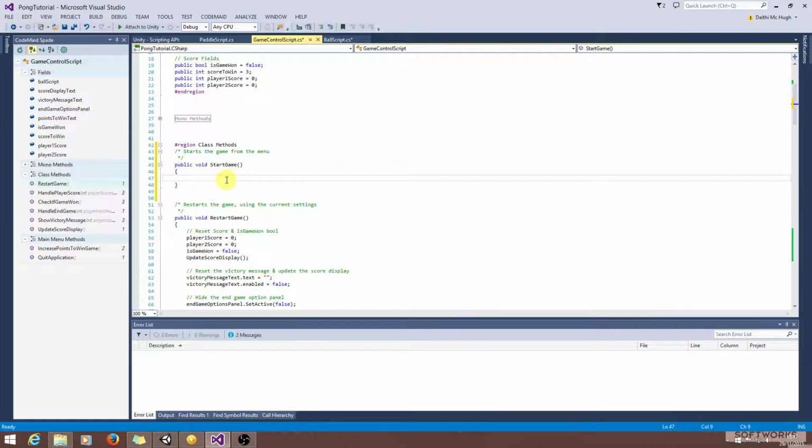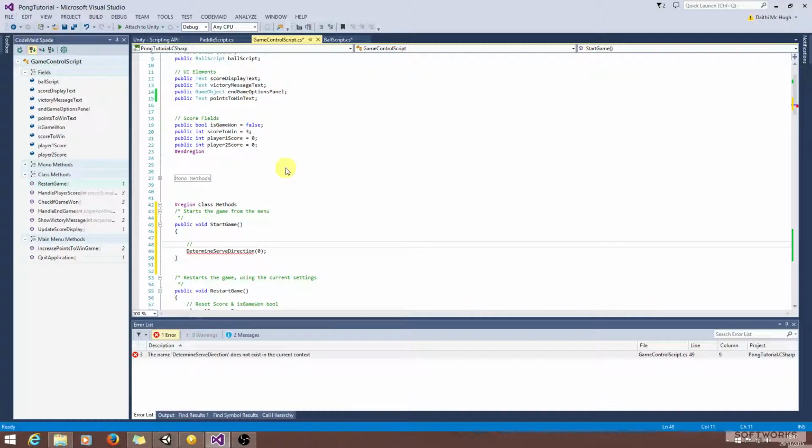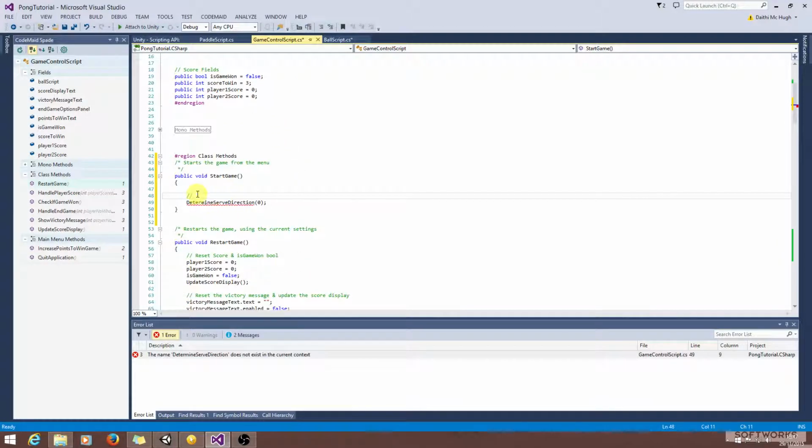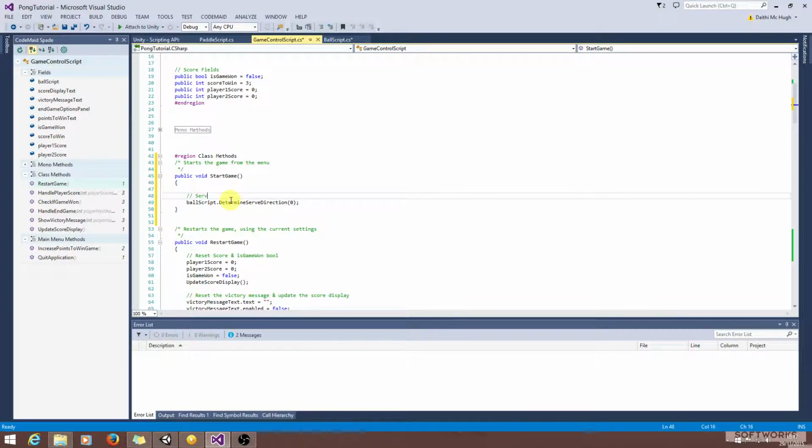Okay, so that's one of the things we're going to need to do. That's in the ball script, remember, so we're going to need to call ball script dot determine serve direction. So that'll start serving the ball anyway. There are a couple of other things we're going to need to take care of.